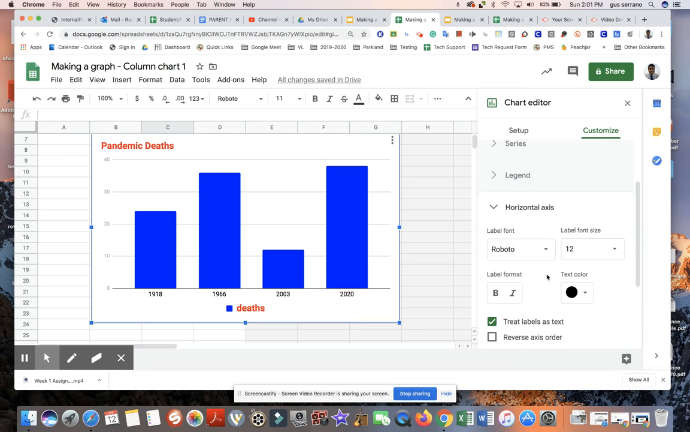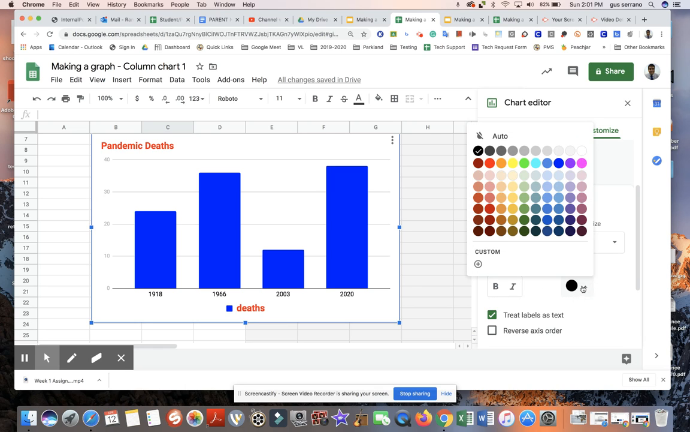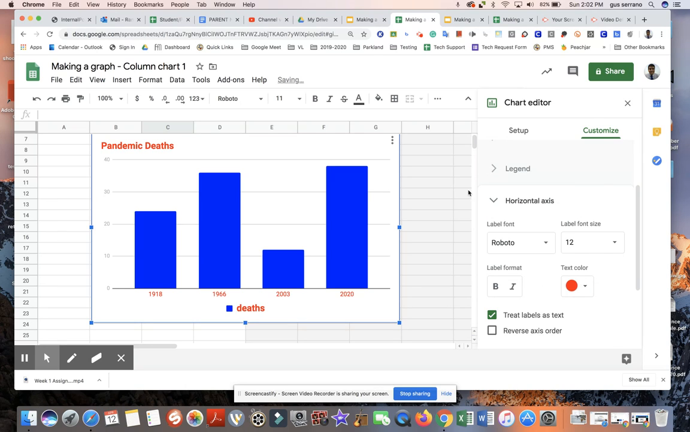Okay, again, we can make this a different color so it can stand out, so you can see it. It turns red, bold, and now I can change the font if you want to. Okay, I'm done with that.